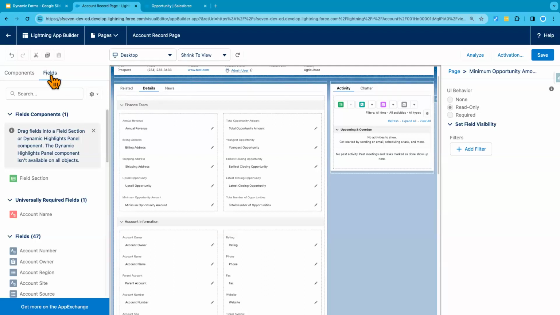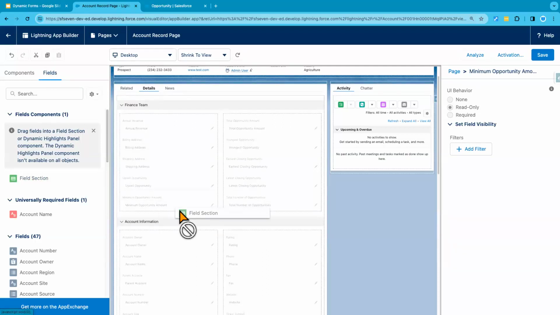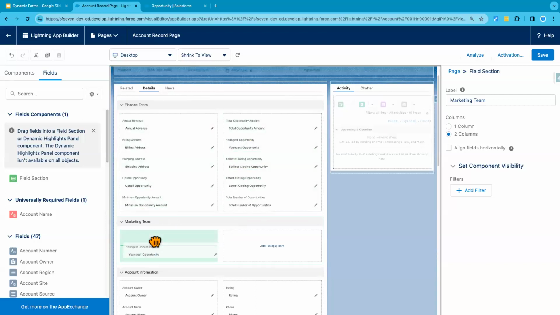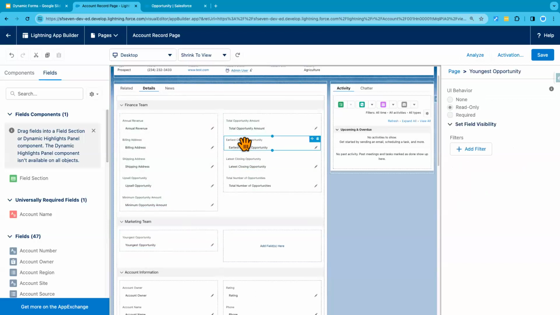While under the Fields tab, I'm going to drag and drop a section. I'll rename this section to marketing team. And what fields do we need to add there? Youngest opportunity. You see, youngest opportunity got already added into this section, but can we also add it here? If you try to drag and drop it from here, it will get removed from here and added here. That's not what we want. Let's take a step back.